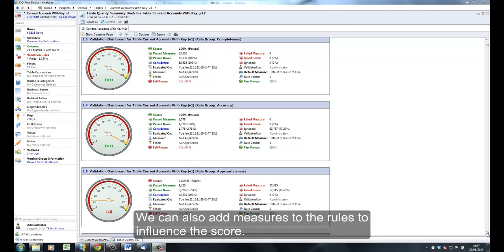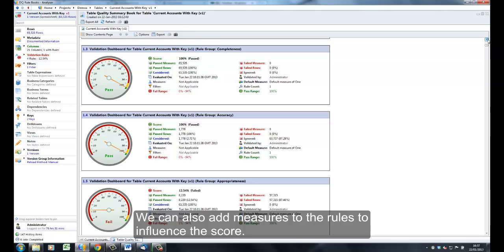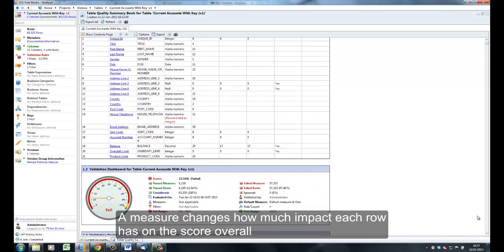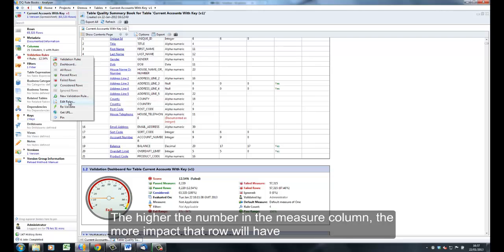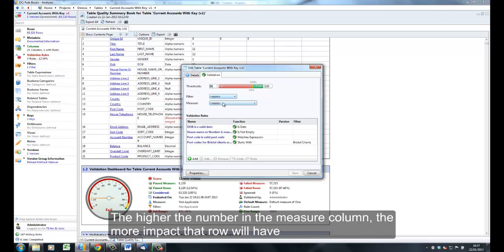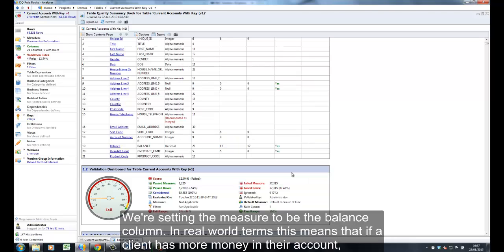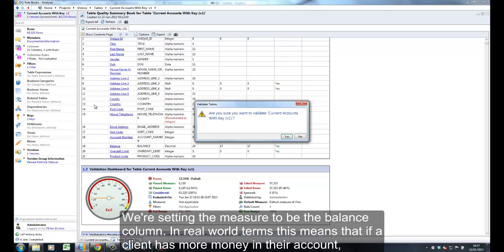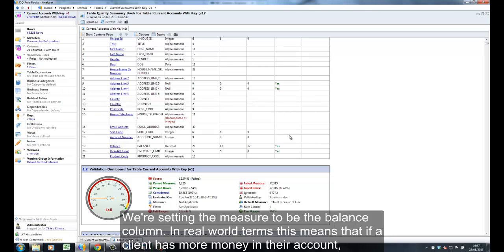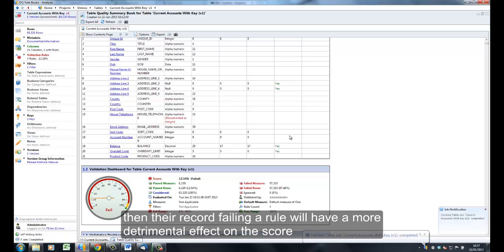Another way of influencing the score is to add measures. A measure changes the impact that a row failing or passing a rule has on the score. A measure will normally be applied to a column containing a financial value. The higher the value in the measure column, the more impact that row will have. By setting the measure to be the balance column, we are saying that the more money a client has in their account, the more impact their row passing or failing a rule will have.